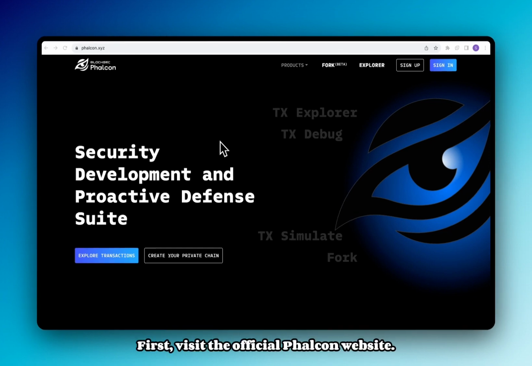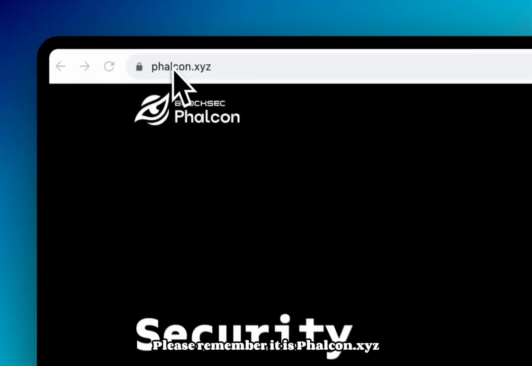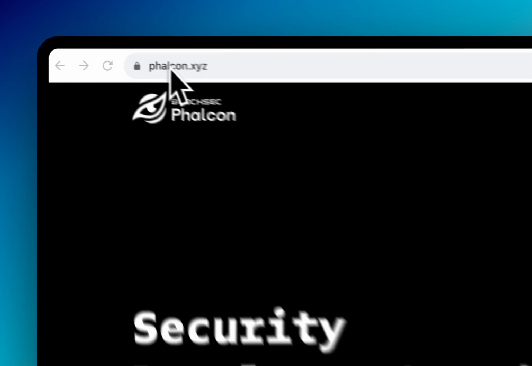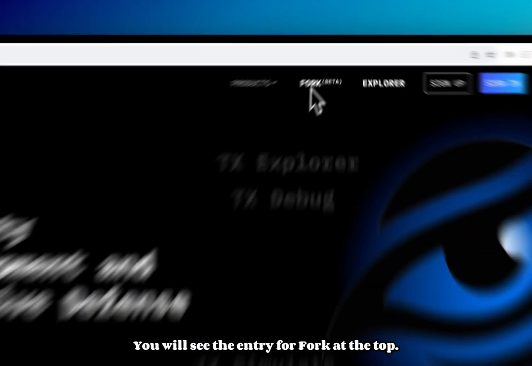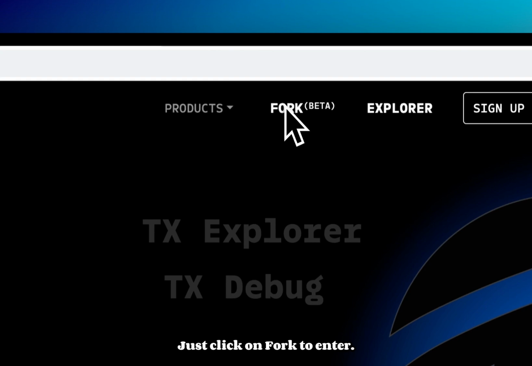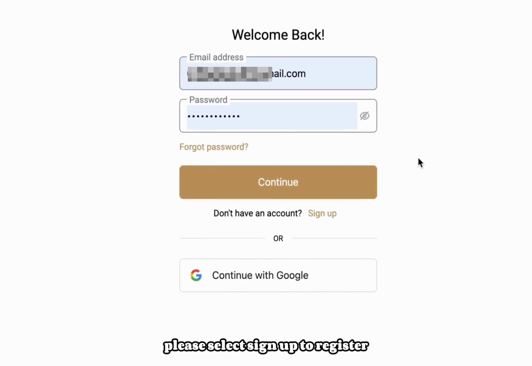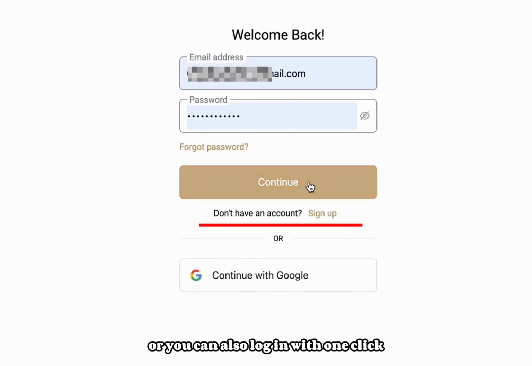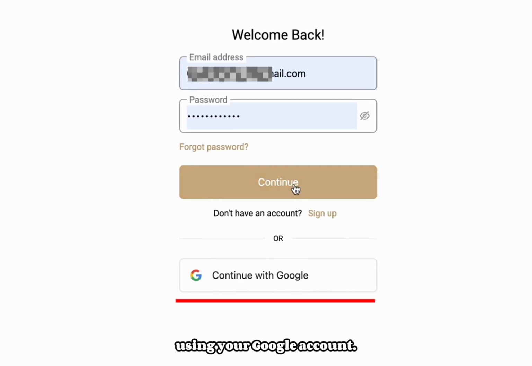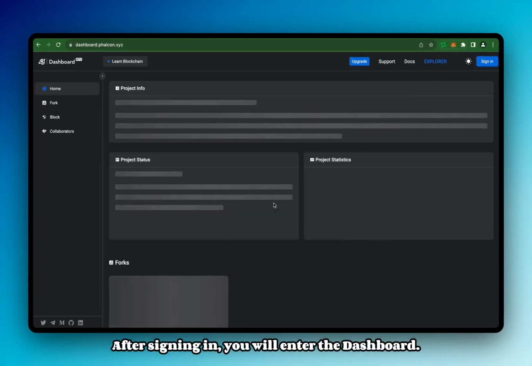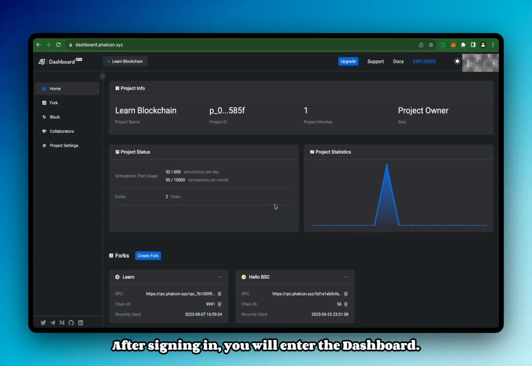First, visit the official Phalcon website. Please remember it's Phalcon.xyz. You will see the entry for Fork at the top. Just click on Fork to enter. You need to sign in to your BlockSec account first. If you don't have an account, please select Sign up to register, or you can also log in with one click using your Google account.